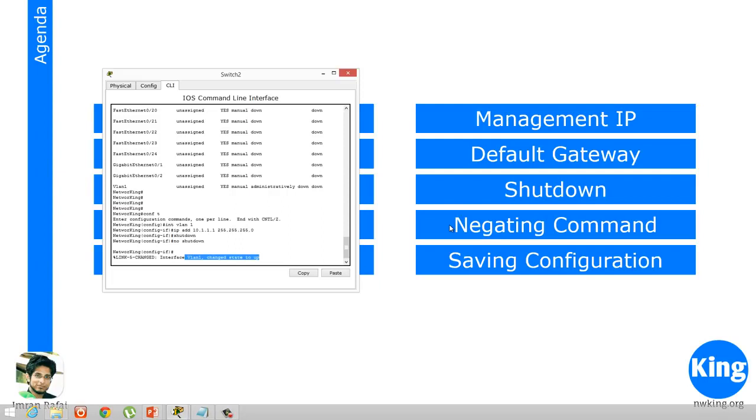So if you want to put anything, you just say no before that. It is as good as not putting that command. So you say shutdown, you say no shutdown, it is the opposite of shutdown, as in it's open, right? So negating any command is by using the word no before that command, right?